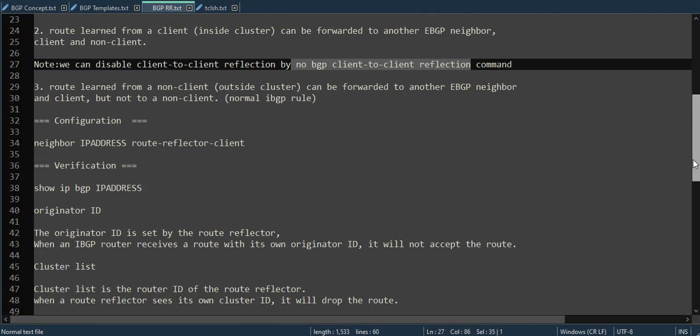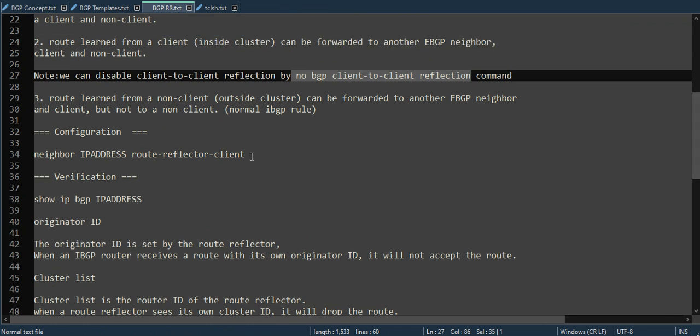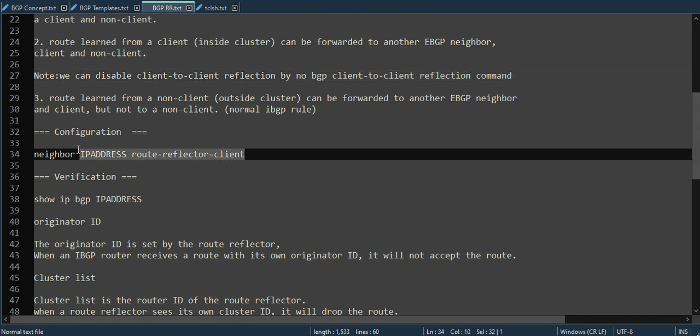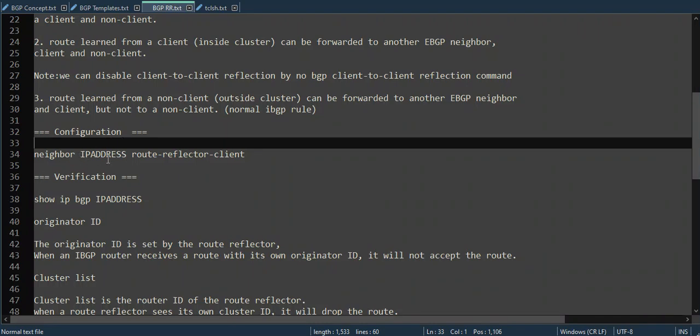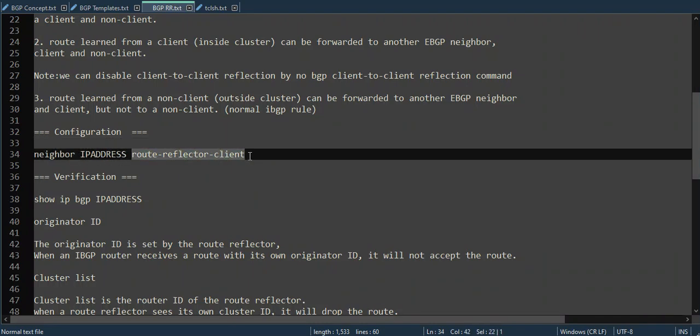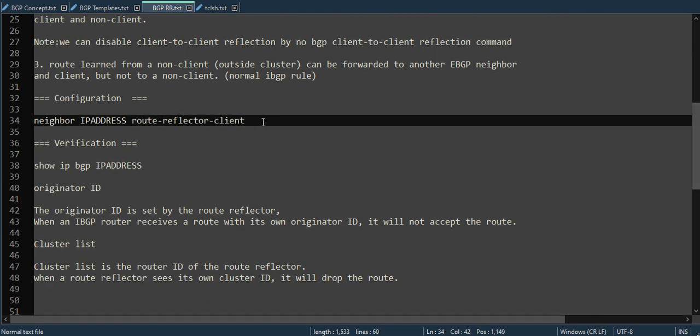And to compare this with route reflection, we can see this command only on our route reflector router: neighbor IP address route-reflector-client. This command is only on the route reflector, not on route reflector clients.